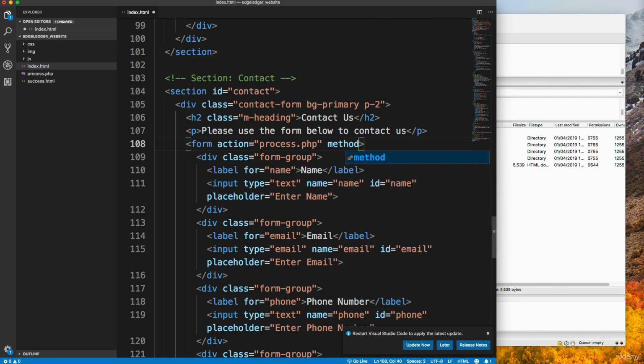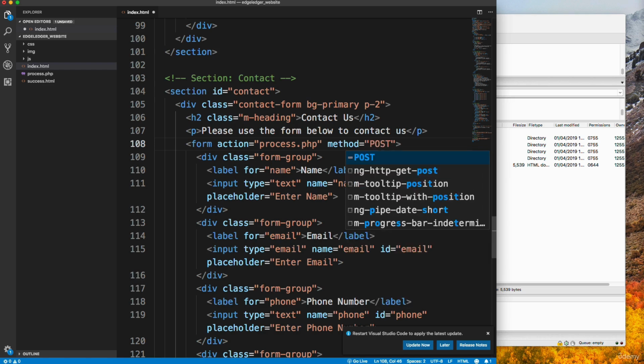And then we also want to add a method. There's different types of HTTP methods. We have a GET request, which is basically just when the page loads, it's a GET request. But when you submit a form, you want to make a POST request to the server.